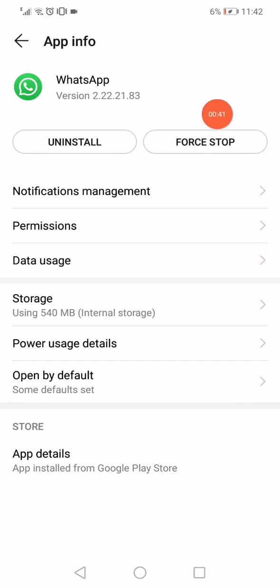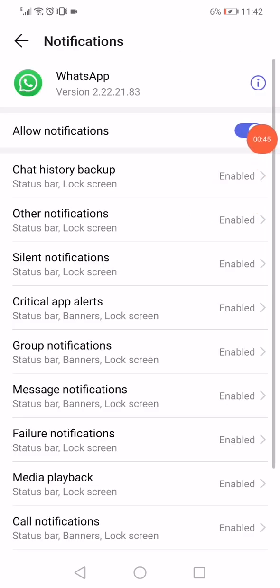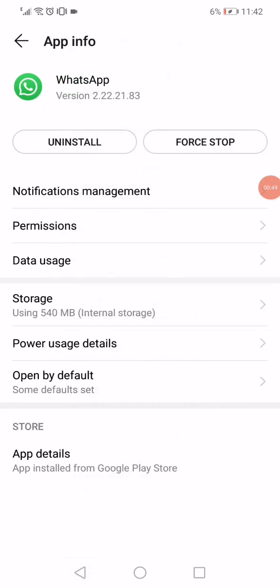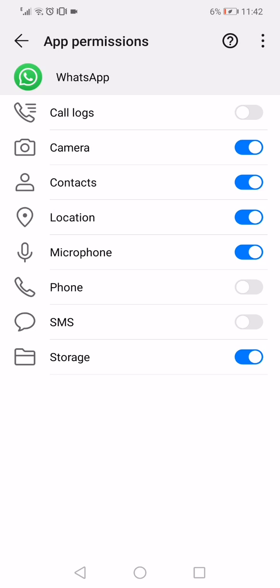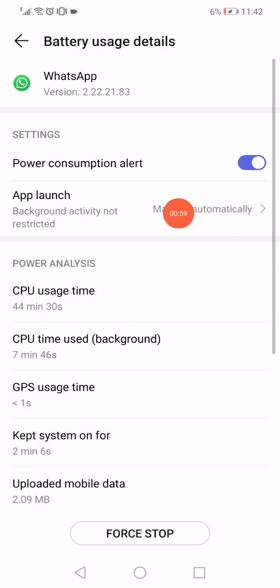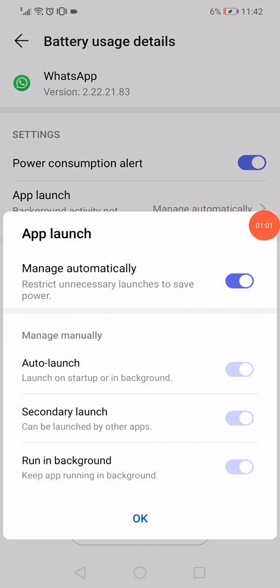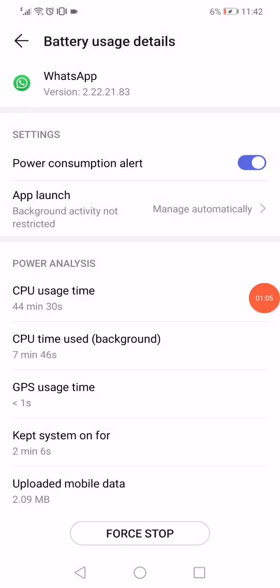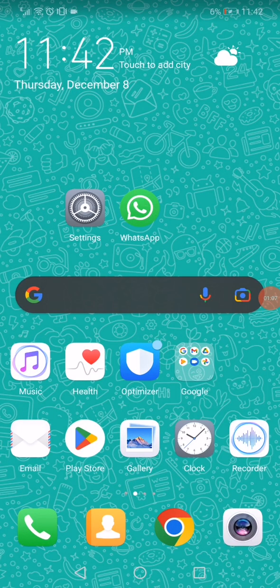Just click on force stop, and then go to the notifications management and disable the notifications and enable them again. Go back, click on the permissions, make sure that the microphone permission is enabled. Go back, and last thing you have to do is click on power usage details, go to the app launch and make sure that the manage automatically option is enabled like this. Now all what you have to do is open WhatsApp and the problem must be fixed.